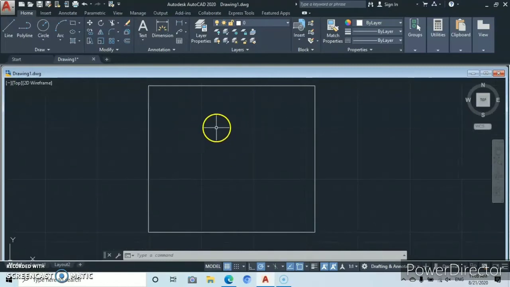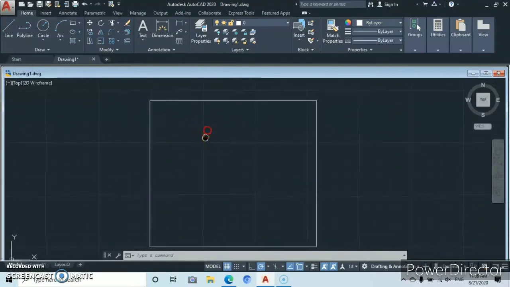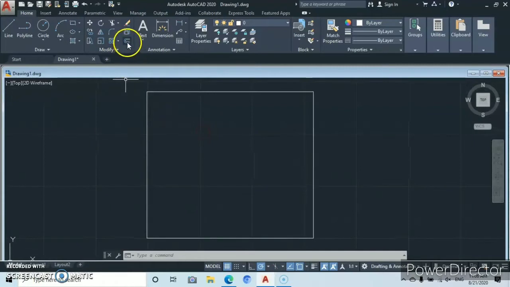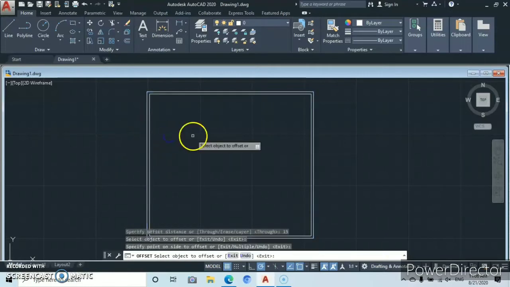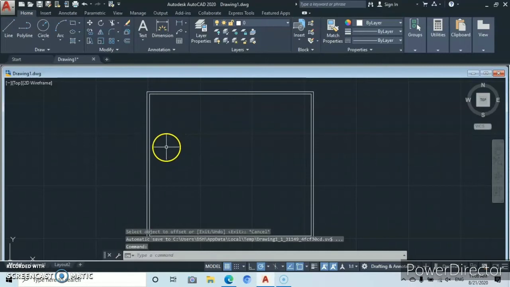Now let's go to the offset tool. We click on offset. Then let's type in an offset distance of 15. Okay, that is the width of the block, 15. Enter. Then let's offset inward. Okay, then escape.